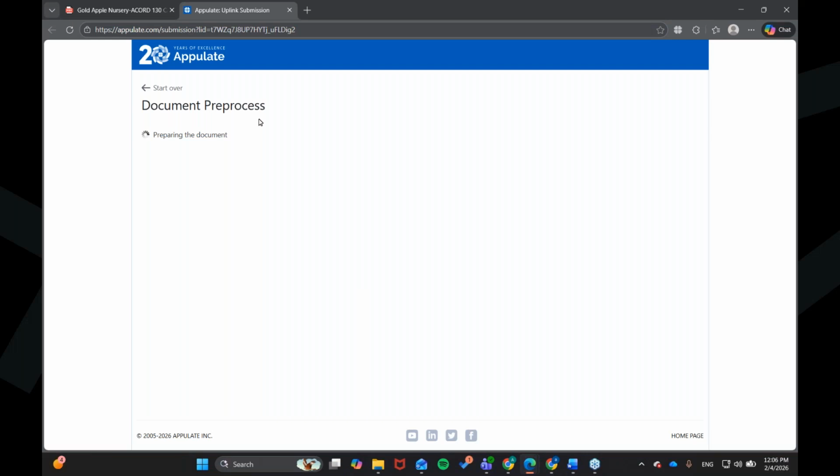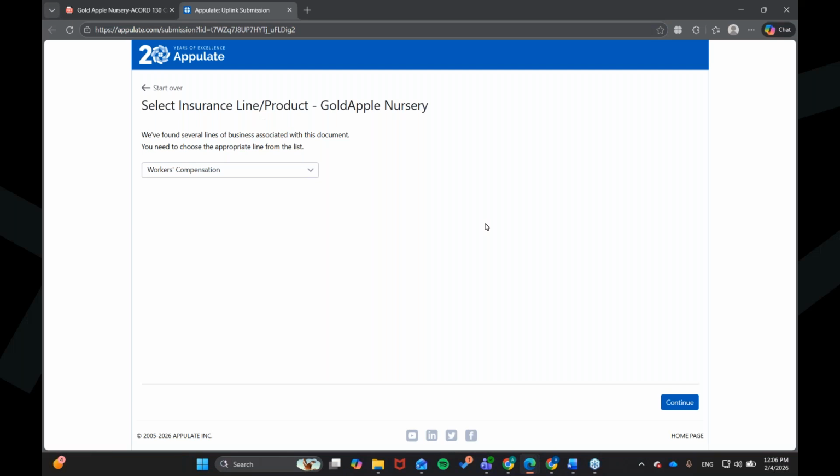And once you log in, that's actually what's really cool about this: it will identify the line of business that you're working on. As you can see, right now it's under workers' compensation. Make sure that the document you're using is for the correct line of business that you're working. If you choose another one, it will give you a warning, but we truly recommend you use the correct information to have the accurate information bridged onto the Appulate platform.